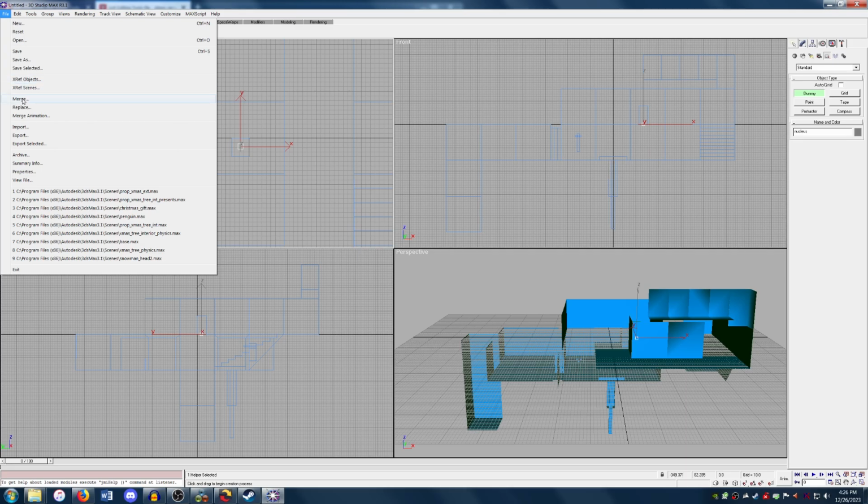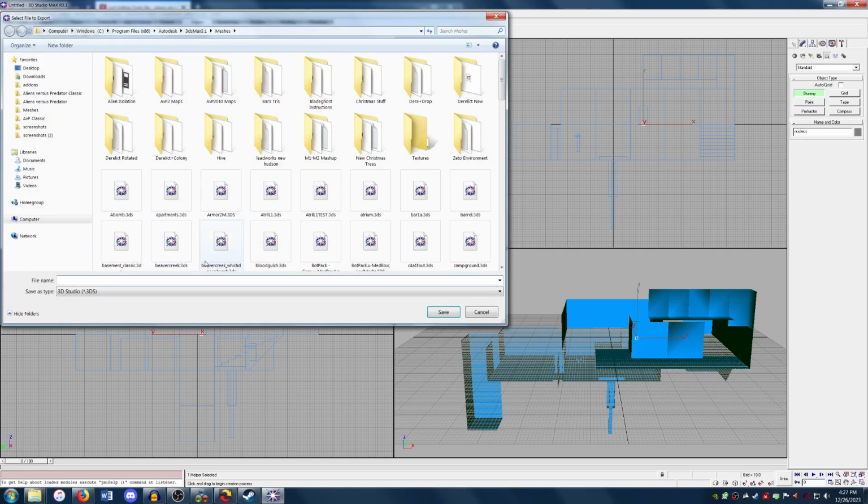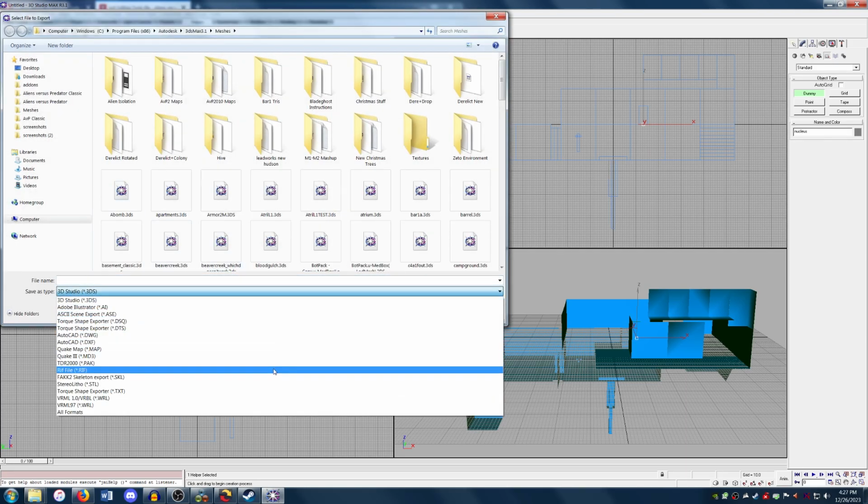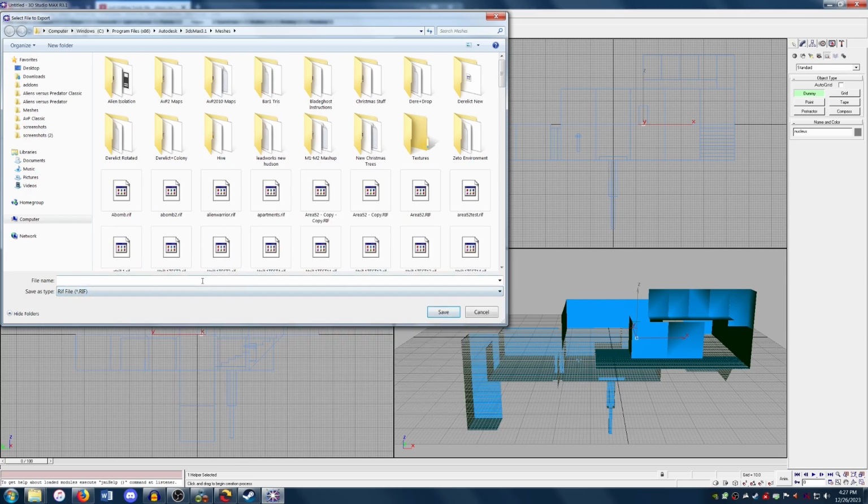So we're going to go to File, Export. Instead of .3ds, we're going to go to .riff. You're going to have to place the riff plugins, which come with the official Fox tools, into the plugins folder for this, obviously. And then we're just going to type in example.rif.